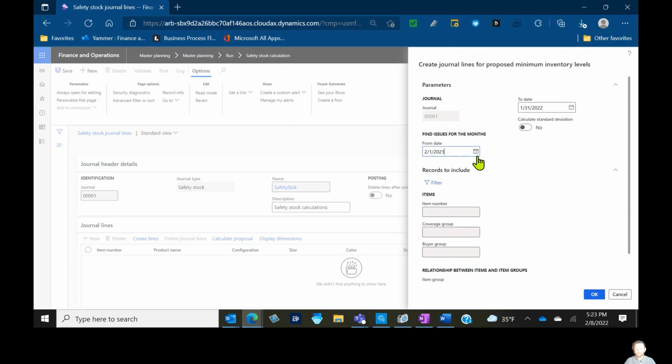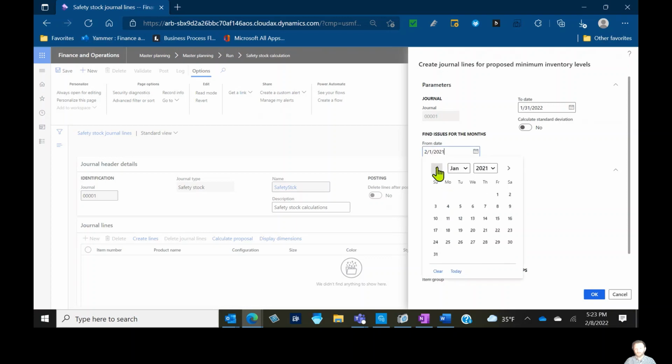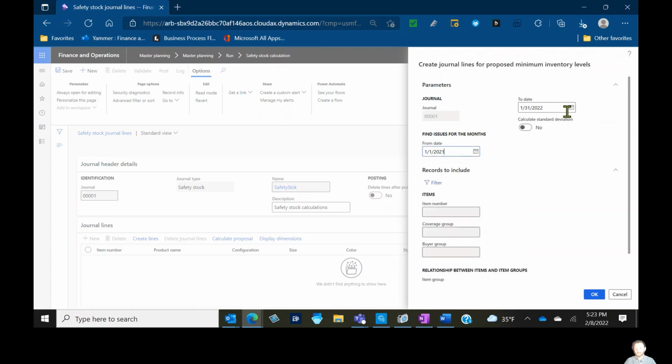Maybe I only want to consider the previous 6 months demand and I want to change that. And then what is the to date? Is it last month? Is it the end of last year? Do I want to use a full year? Let's go ahead and actually use a full year's worth of transactions to calculate our safety stock.